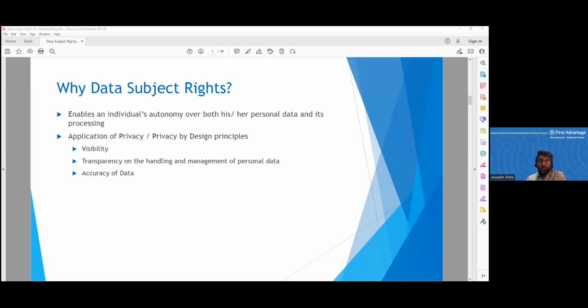He has to be given certain controls, I would say autonomy, so that he knows where his data is, how it is being processed, and where it travels in terms of the purpose of processing. So that's the reason why these rights are given to a data subject.